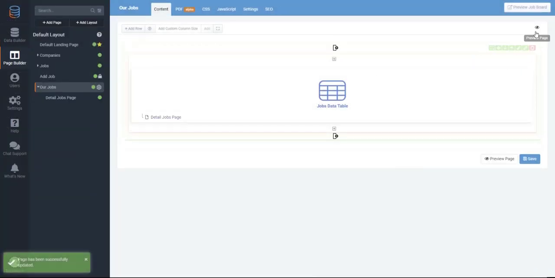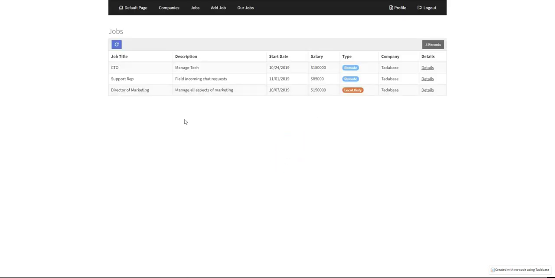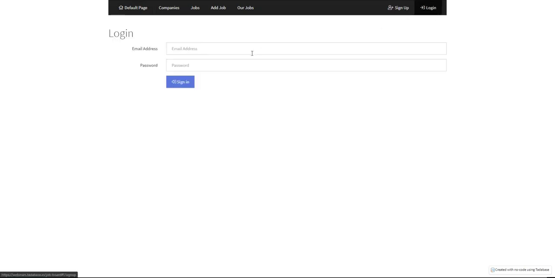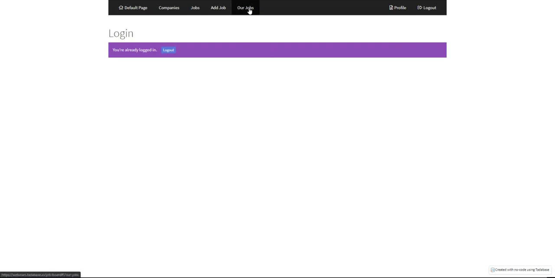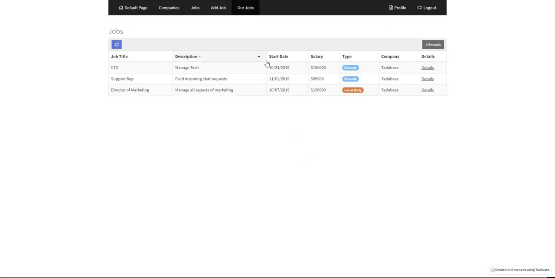Let's go ahead and preview this. And here we can see a page that has all the different jobs. Now to prove what we're trying to do, we actually have to create another company. So I'm going to go ahead and log out and log back in as the admin. And let's go to our jobs page. So this should only show jobs that belong to the company this admin belongs to.